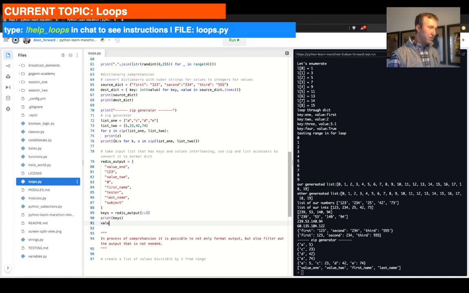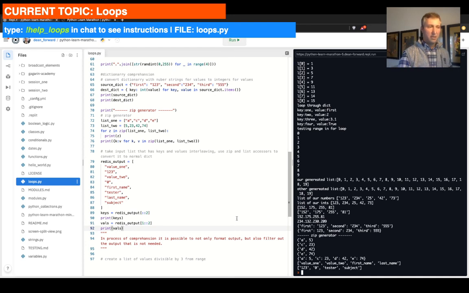So let's do values. With values, it becomes a bit more tricky because again we need every second one, right? So we'll just go back to every second one, but we need to do something differently, where not only do we get every second one, but we also don't start at 0, right? So if I'm not mistaken, all we need to do is put 1 in here, and let's print vals, and let's run that. Yes, so we got 123, 0, tester, subject. Cool, so we got that.